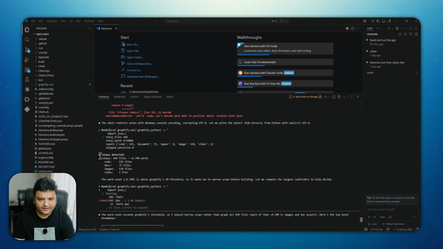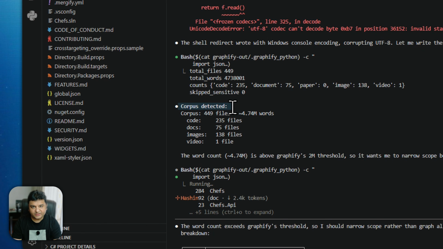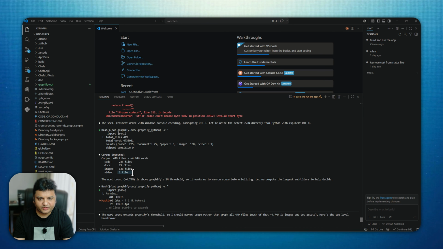So if you see here, it has come up with this thing called how much is the corpus in this repo. So it is saying there are 235 code files, 75 documents, 138 images and 1 video. Now Graphify out of the box can process code and documents, but for images and video, it will require a Gemini key. So if you want, you can include that, but I'm not going to do it because I want everything to sit in my local. I do not want any image or video processing to be done for this code base, so I'm not going to put that.